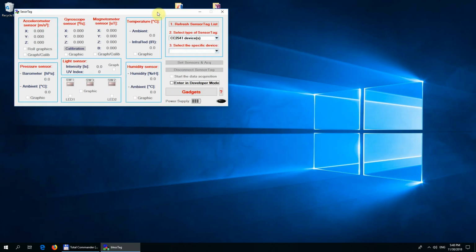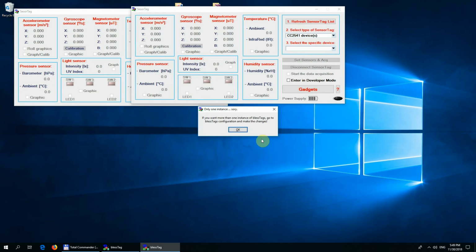The first instance of the application, the second one, but oops.